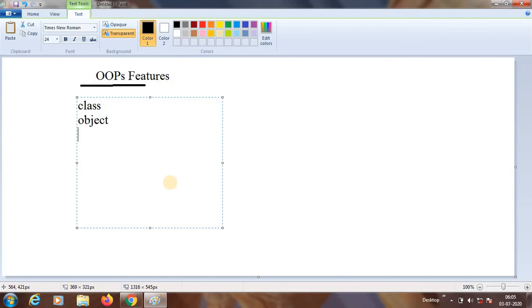And then the next one is encapsulation, and then inheritance, and then abstraction, and then polymorphism. So these are the OOPs features, guys. Mainly, how many? Six are there. Class and object, encapsulation, inheritance, and then abstraction, polymorphism.